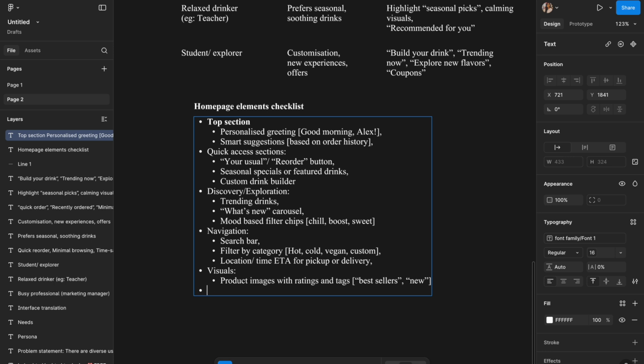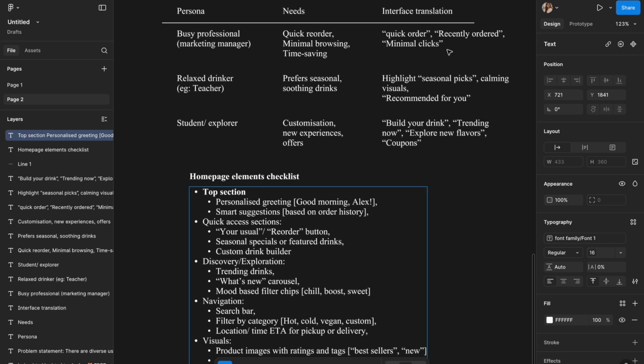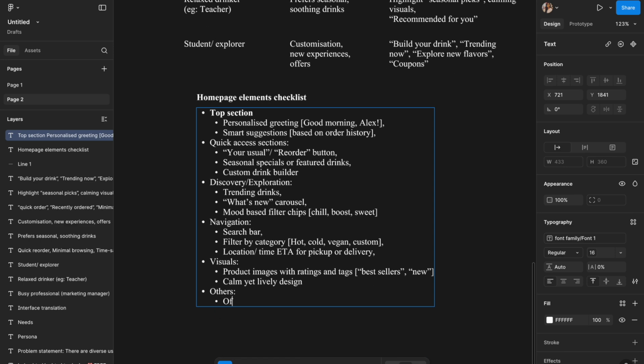And then what are we having? So in the visuals itself, the app should have a calm yet lively design. And what are the other things that we need to consider when it comes to the design? We should have a kind of award offers. Yes, the coupons, offers and rewards.